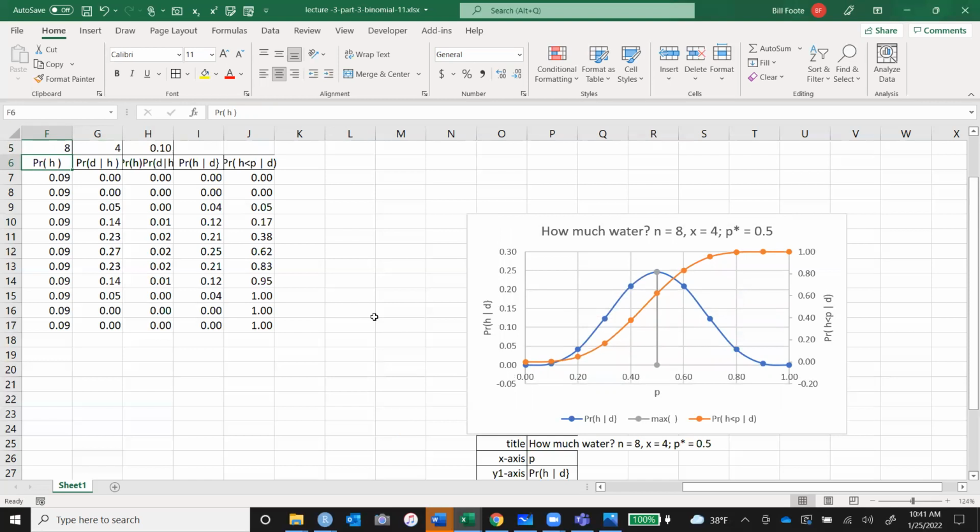Okay. We can do a number of other things, but this is enough, and we're going to be using this technique throughout the rest of the course. And I'll leave you with that.